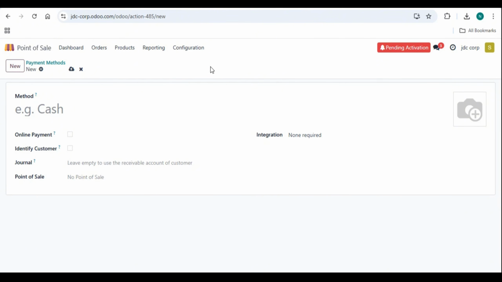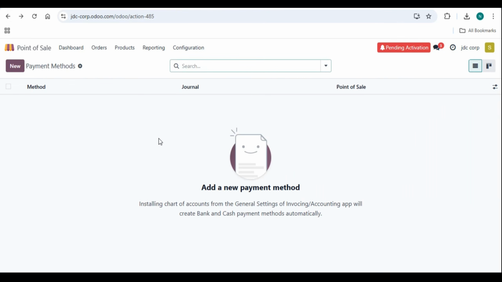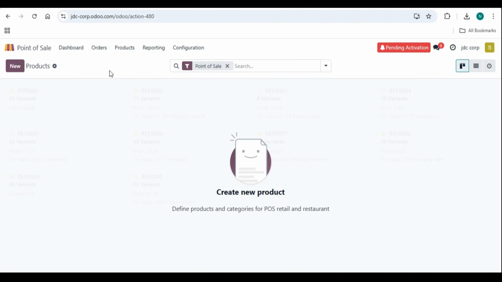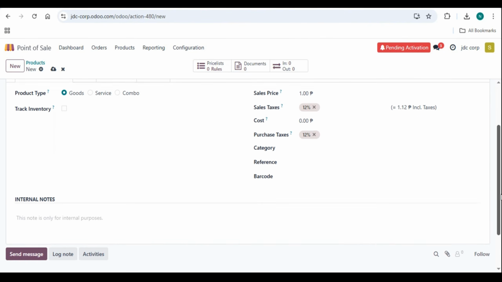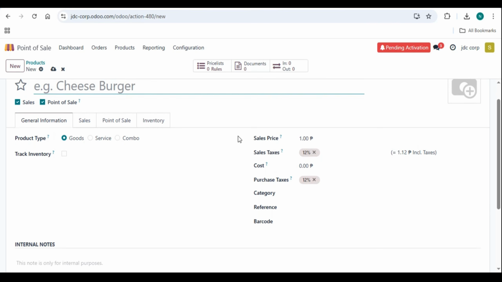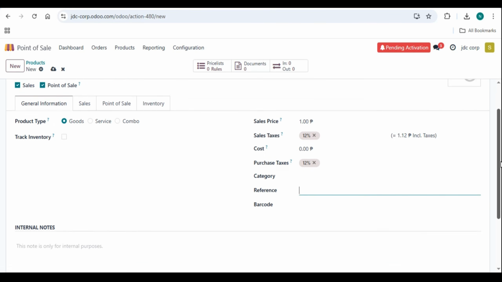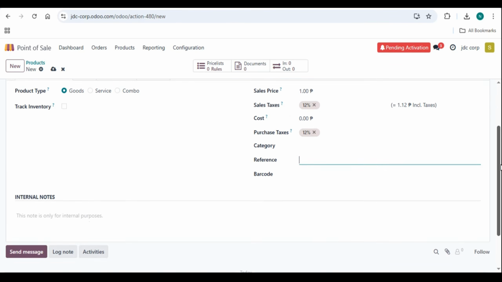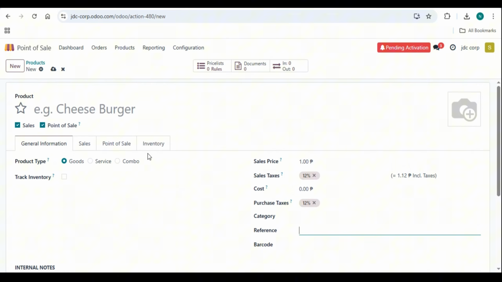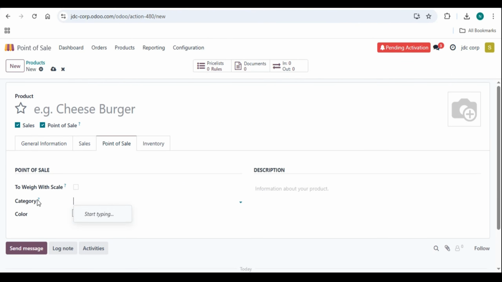Number 5. Adding products to sell. To start selling, your POS needs products in its catalog. Step 1. Add products. Go to Products, Products. Click Create. Add product name, sales price, product type, storable, consumable, service, barcode if using a scanner, and product image. Step 2. Assign products to POS. Under the Point of Sale tab, enable Available in POS. Set product category, taxes, and visibility. Pro tip: you can also bulk import products using a CSV file for faster setup.